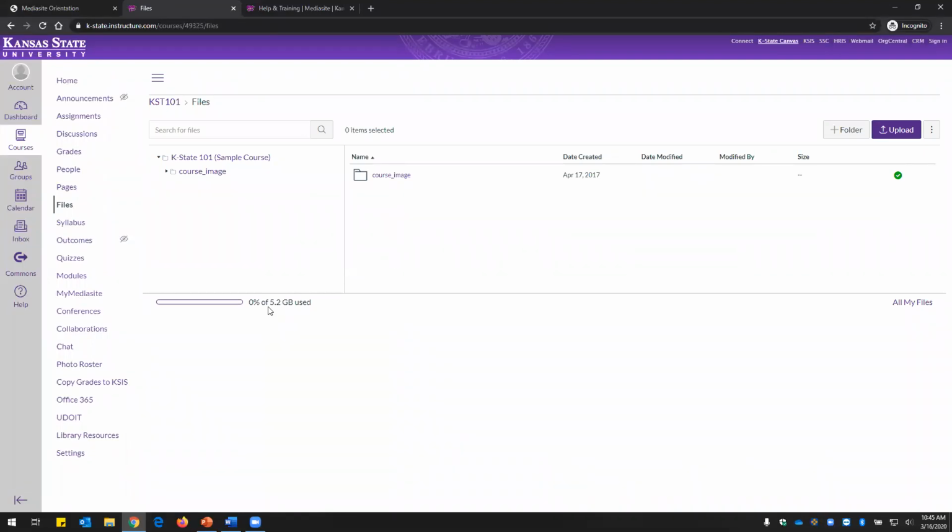You can see I have a 5.2 gig limit on the amount of stuff I can upload to Canvas. Now, fortunately, the Zoom videos, when they're recorded, are actually quite small. It's very efficient encoding. So from a technical standpoint, there's nothing really wrong with doing it that way and just uploading the files. Canvas will stream that back.